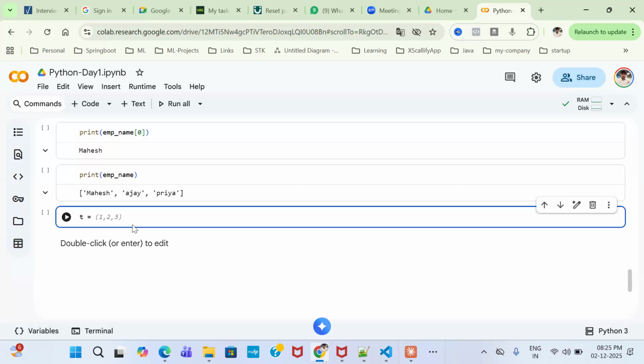Once we create a list, we give a square bracket like this, for suppose 1, 2, 3, so it becomes a list. If you want to create a tuple, you don't give a square bracket, you give parenthesis like this. So this is the only difference in writing a tuple and a list. In the list, we give a square bracket. In a tuple, we give parentheses like this. So now t becomes a tuple.